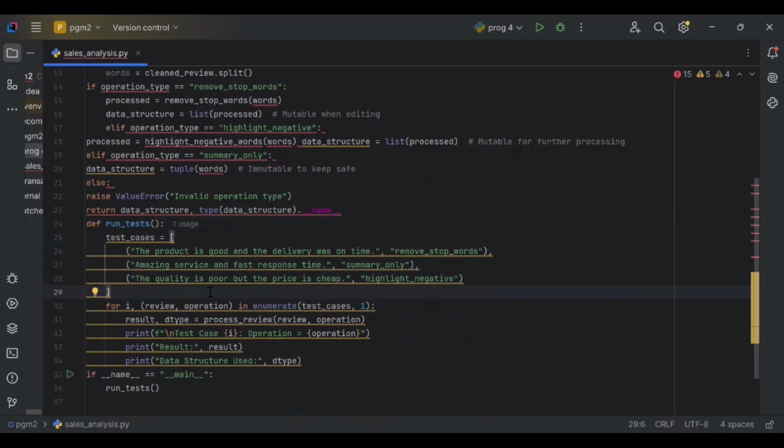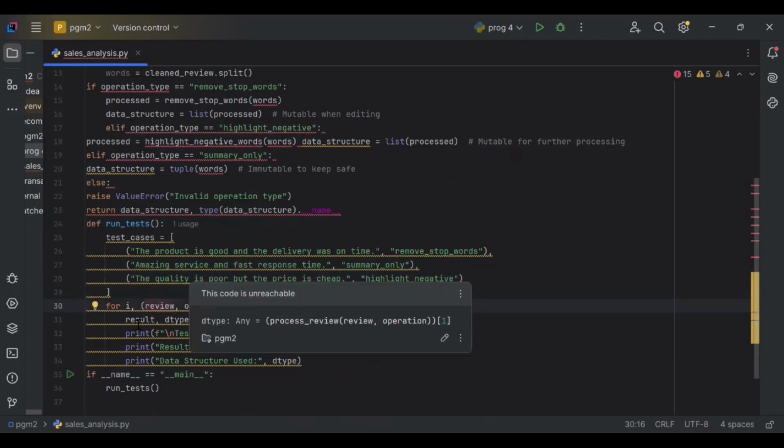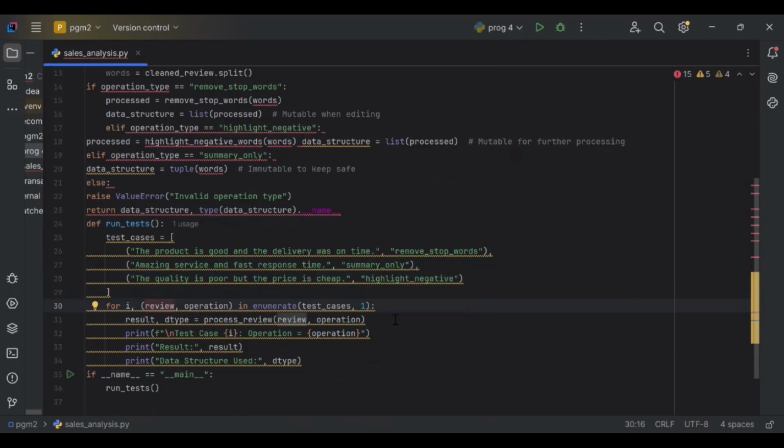The list of 3 tuples where each tuple contains a string, the review, and a string, the operation to apply. The total strings used are 6 and can be broken down into 3 reviews and 3 operation types. The for i, review operation in enumerate test cases, 1, indicates the loop which iterates through the test cases using enumerate starting at 1. Total iterations will be 3 because there are 3 test cases.